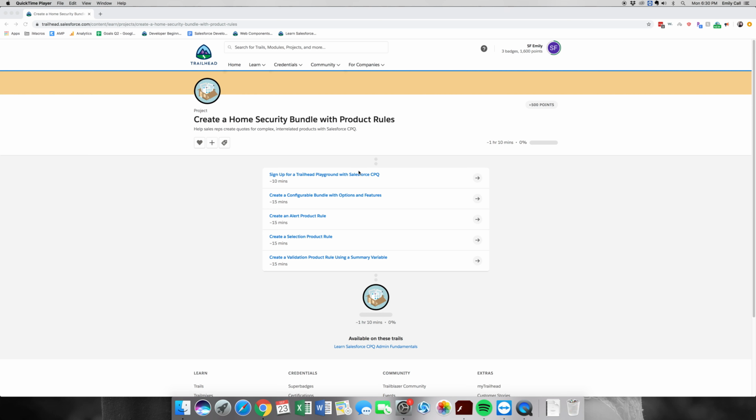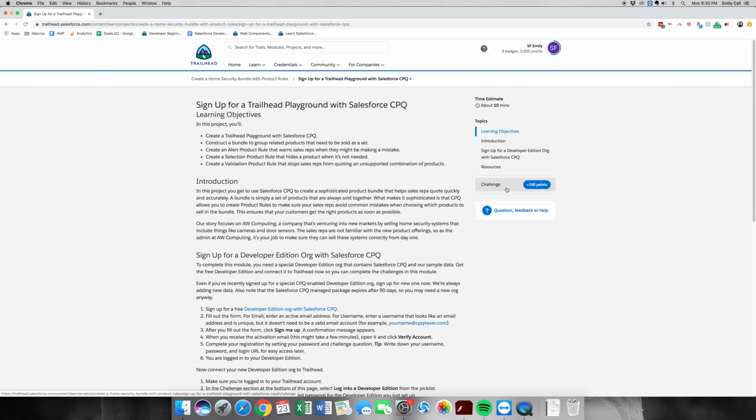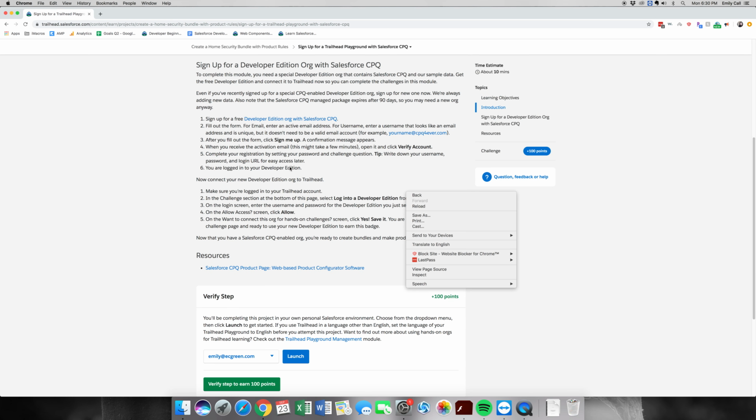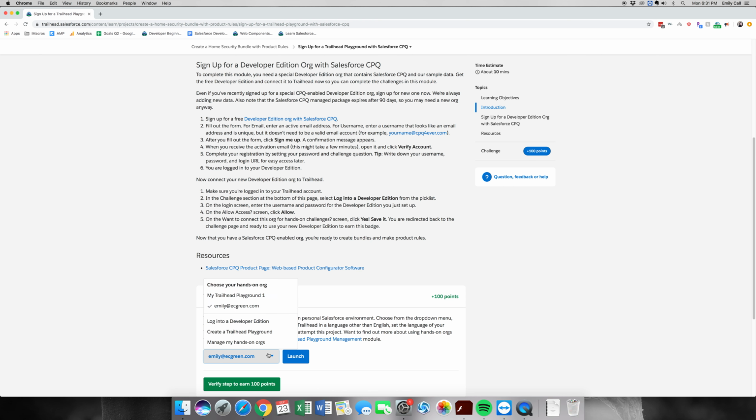This one has 5 different sections, but I'm going to be putting the first 2 together, so let's go ahead and get started. Alright, so this one you're just going to sign in to or create a new developer organization. Salesforce and Trailhead has a specific CPQ Trailhead, so I'm going to launch this. I've already created it, logged into it, so let's go ahead and launch it.